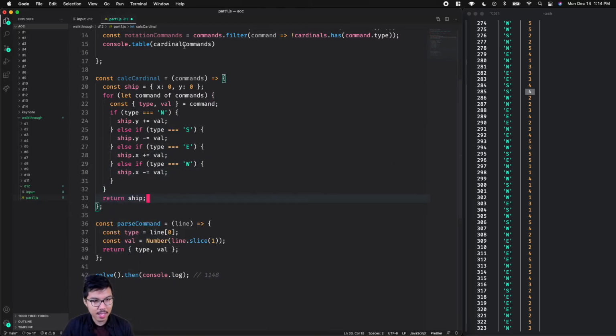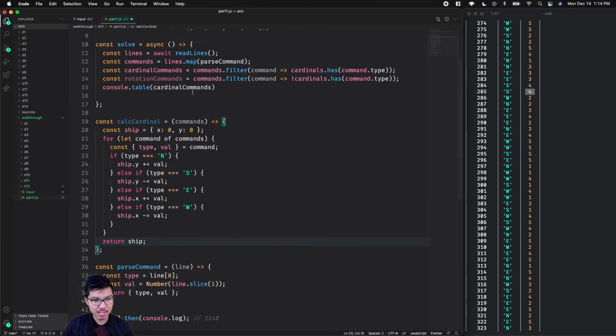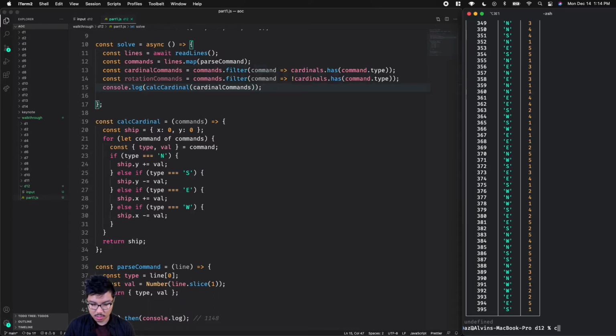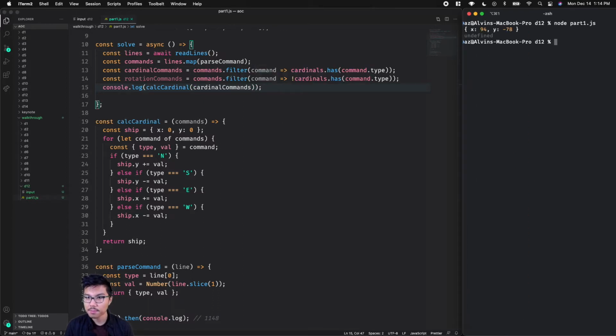So just giving back the x and y, which would represent the position relative from the starting point, which I consider 0, 0. So that's looking pretty good. Let's say we actually ran that function. So we'll do console.log. Let's just print out what happens when we call calc cardinal on those cardinal commands. So we should get a partial result here, just an object. Nice, so apparently if I consume all of the directional commands, I get this sort of delta on my position.